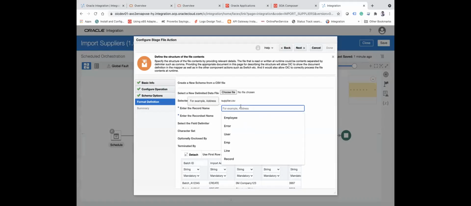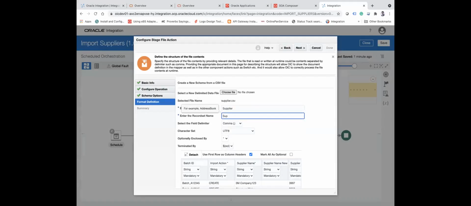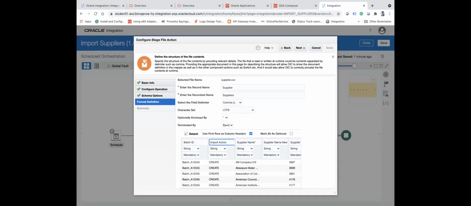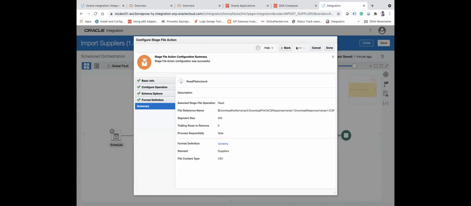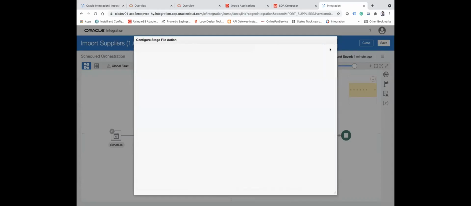Supplier.csv. Okay. Supplier and then suppliers. And let me just do this. Fine. Mark all as optional. And I will say this batch ID. Click next and then done.